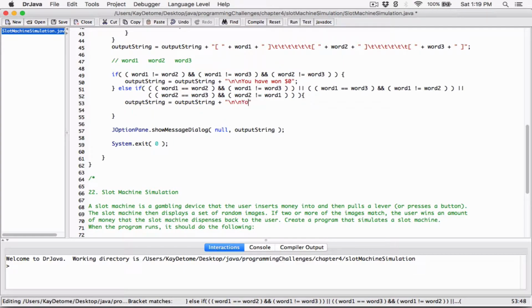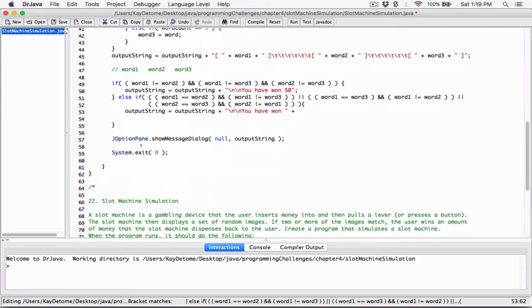And now we're going to say you have won. Since we have the user amount entered stored in this variable, we can go ahead and use it and multiply by 2, because it says we should display that the user has won twice that. So I'm going to concatenate it with user amount entered times 2. And since these are working together, I just want to surround them with parentheses. So I'm going to say you have won twice the amount entered, so the amount entered times 2. That's what we're going to concatenate to output string before we display it down here.